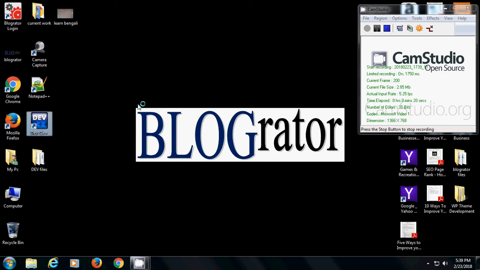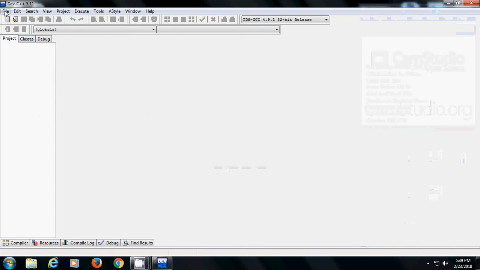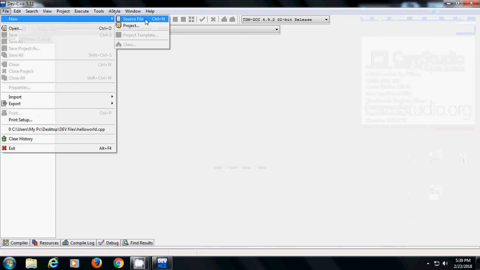First we have to open our Dev C++ compiler. Here we will go to File, then New, then Source File, or we can also type Ctrl plus N together to open a source file.